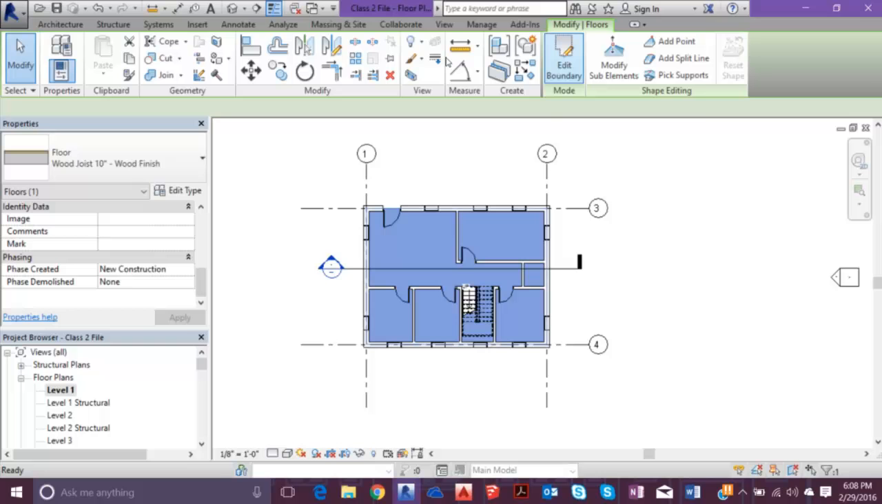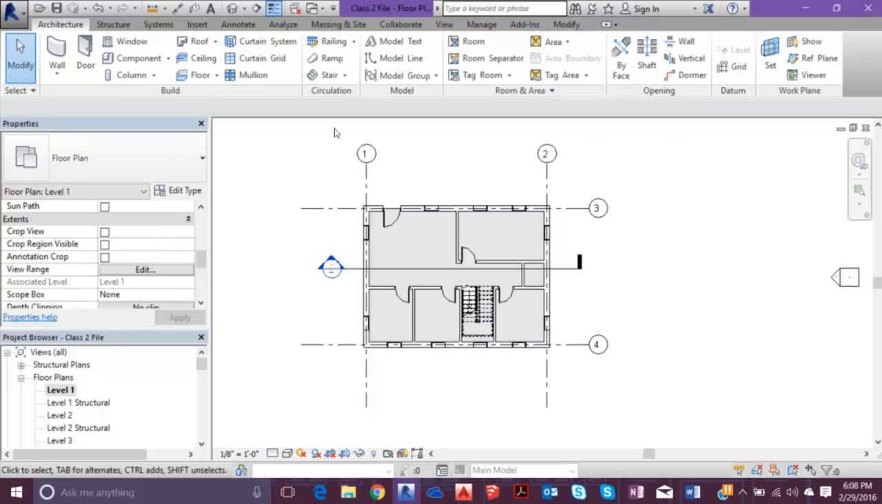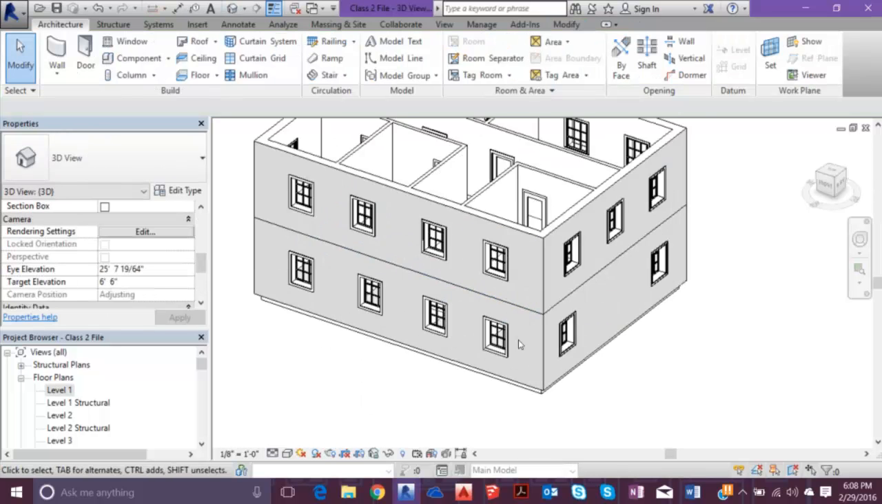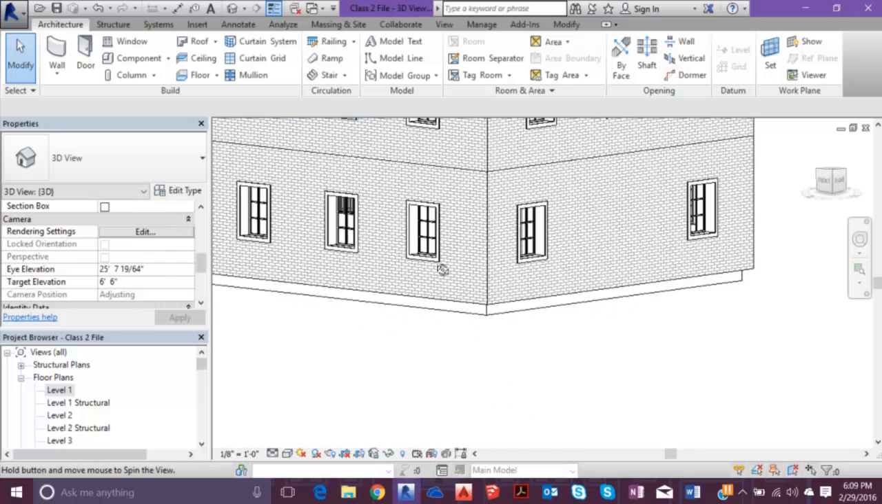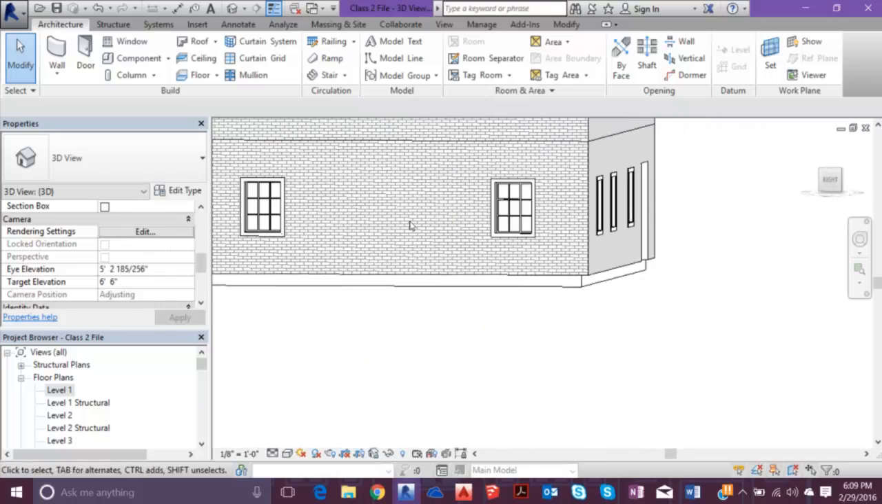So we'll hit the check mark here to finish the floor. And as we can see, it's right here. Since level 1 is at the bottom of this wall, the floor, like I said, goes from the level downwards.